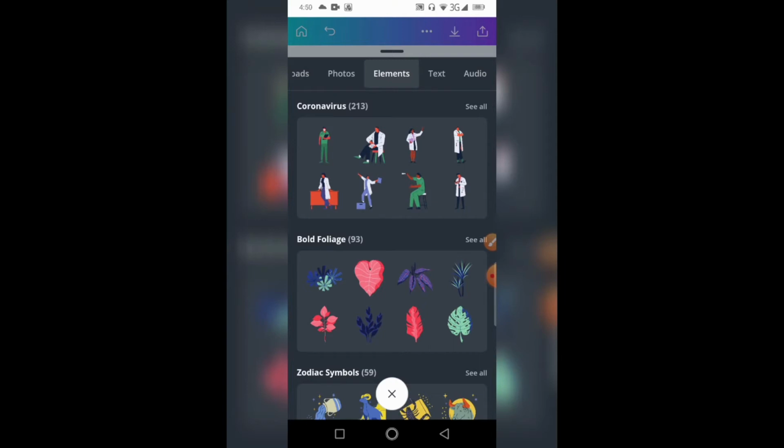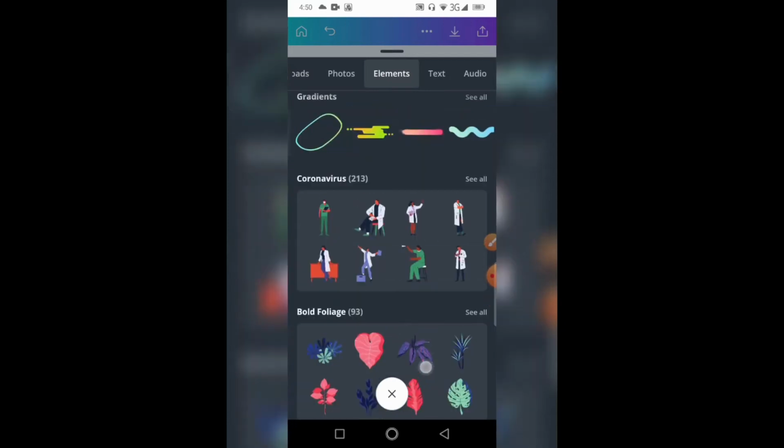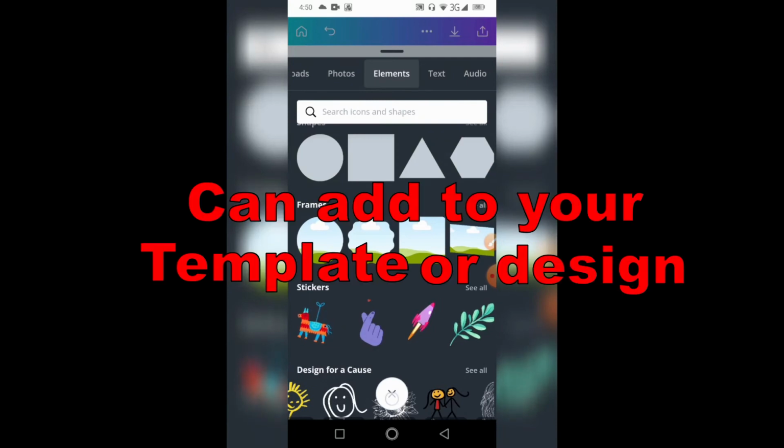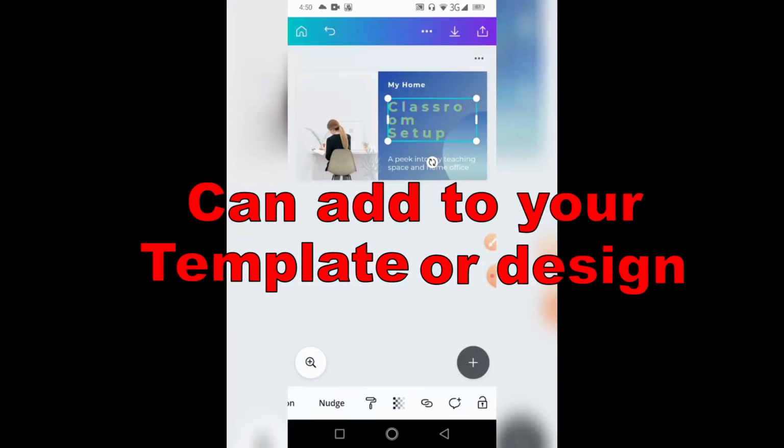Okay, right here we can see Boyd Voltage. Looks like plants, basically it's plants. So that's another thing, elements you can add to your images. Let me close it by pressing this.